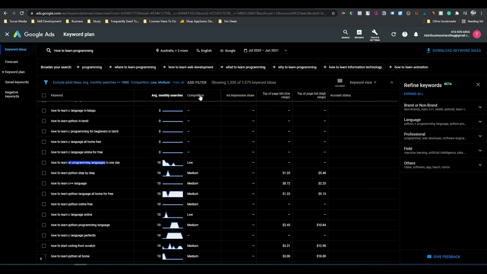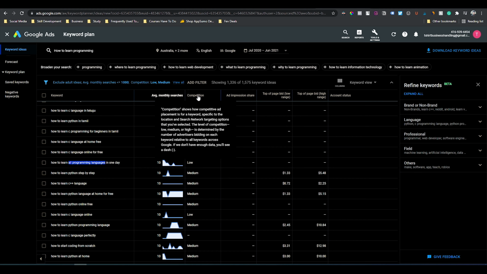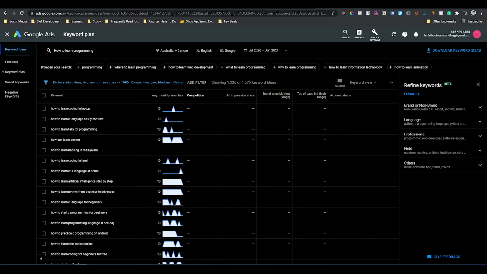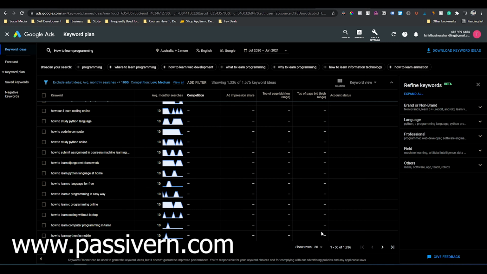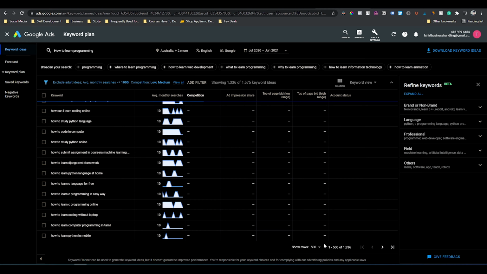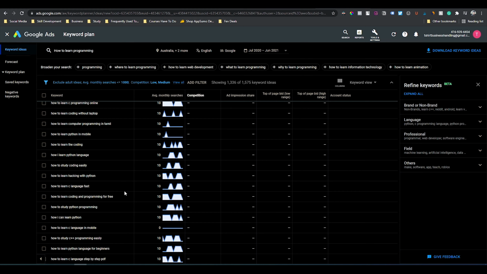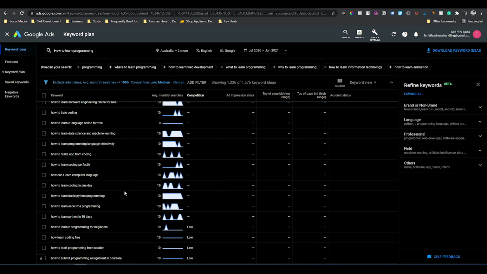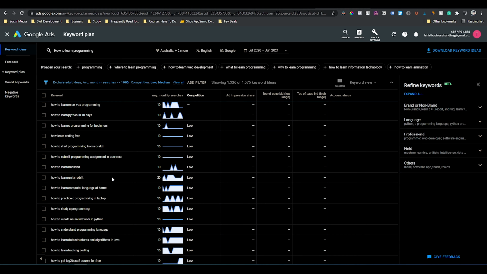Filter here the low competitive keywords. Now from here it should be 500. Now go to low competitive keywords. These are the low competitive keywords and their search volume is 30, 10.